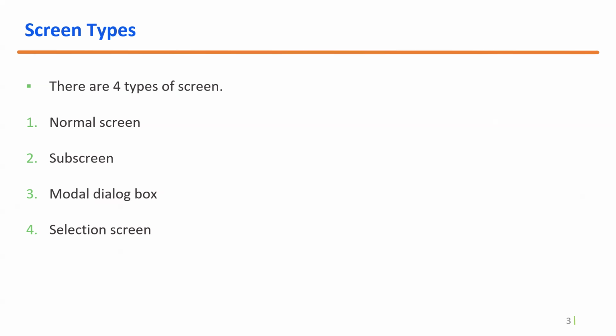Like in modularization techniques, we have include programs and main programs. In the main program, we can insert an include program, or we can insert subroutines. Subroutines are nothing but sub programs. In a similar way, a normal screen means the main screen. And within the main screen, if you want to merge a subscreen, like a sub part of a screen, that can be inserted with the help of this type of screen, the subscreen.